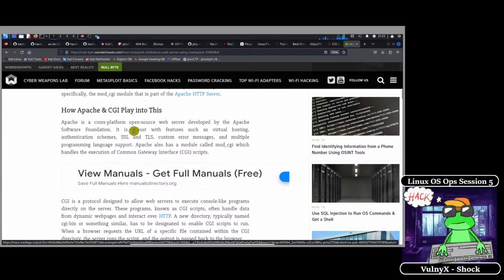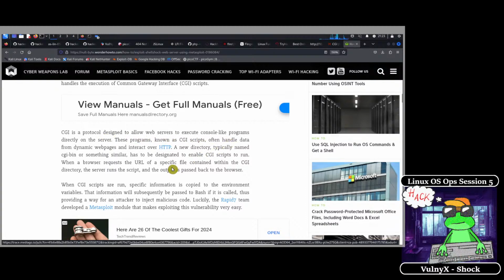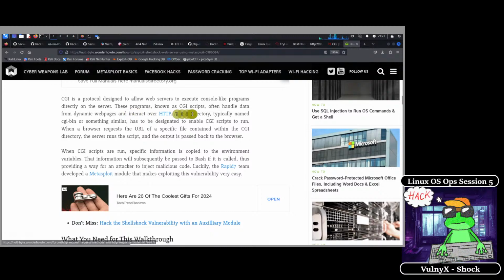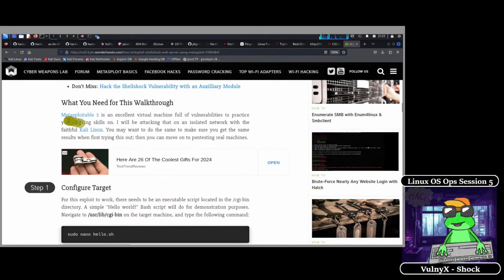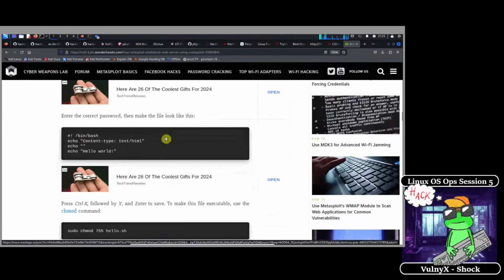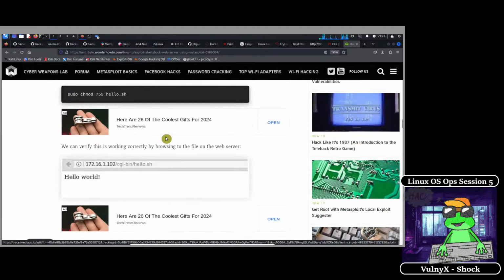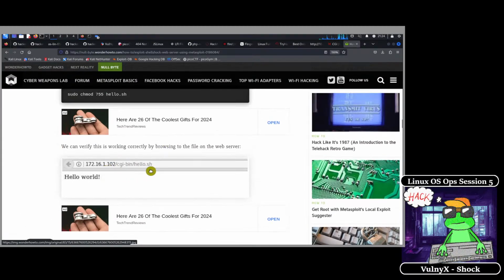Apache is a cross-platform open source web server. CGI is a protocol designed to allow web servers to execute console-like programs. These programs, known as CGI scripts, often handle data from dynamic web pages and interact over HTTP. Metasploitable. Okay. Configure target. Oh, they're also shell script files.